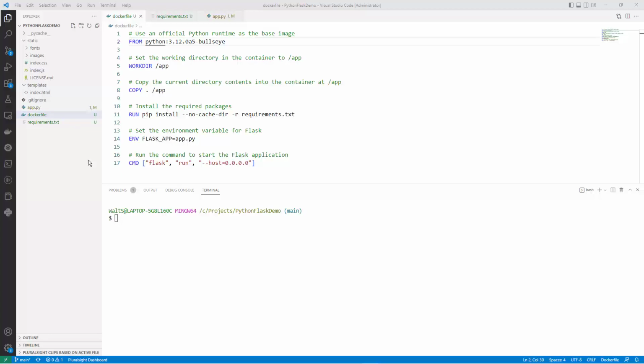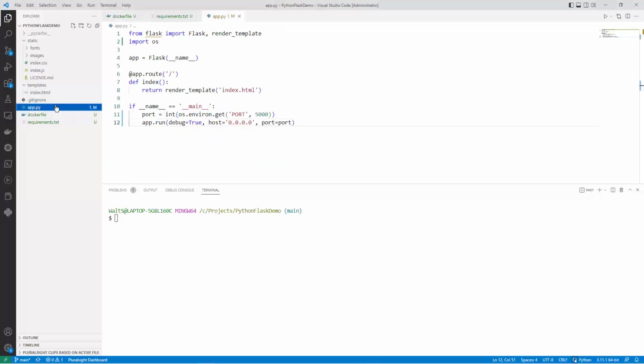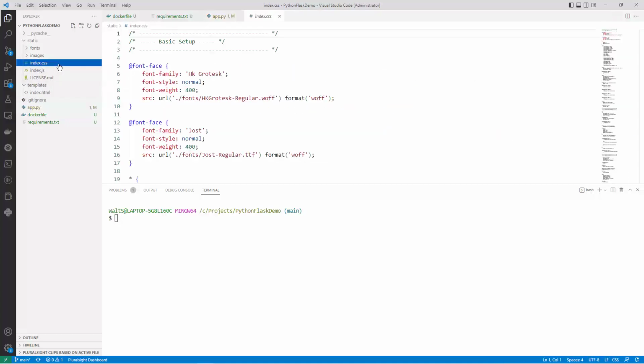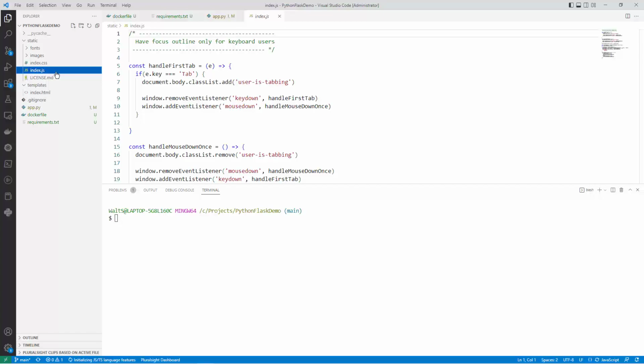If you've been following along with my Docker series, you should have already installed Docker Desktop and VS Code. You should have also created a simple Python and Flask website and added your HTML, CSS, and JavaScript files. You can access my code for this project on GitHub, and there's a link to the repo in the description.